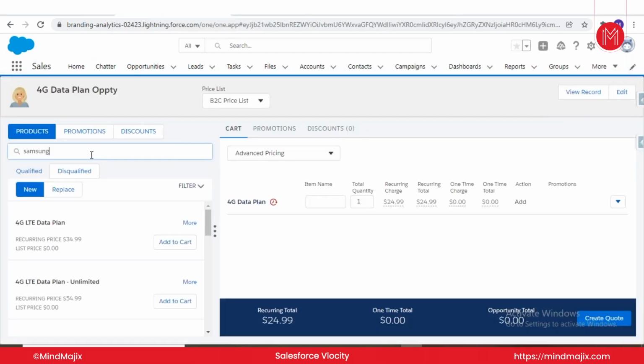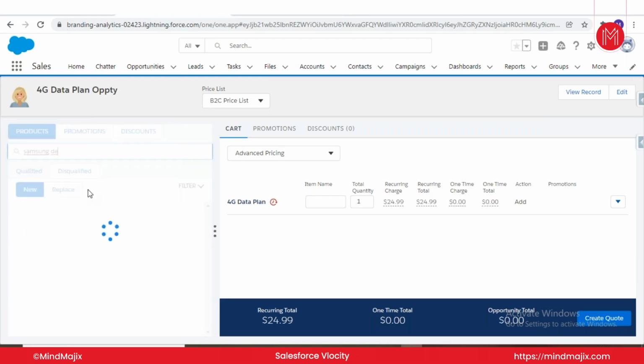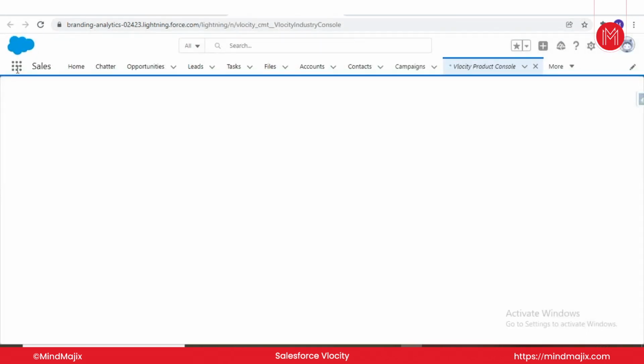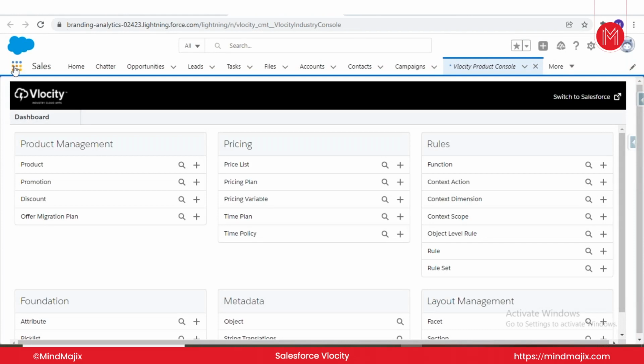Let's check for the Samsung now. Here we're going to search and see the products. It is not visible right now. So there are some jobs I was talking about. We have to run some jobs so that we will be able to see the product in the cart. Let me go to that part.